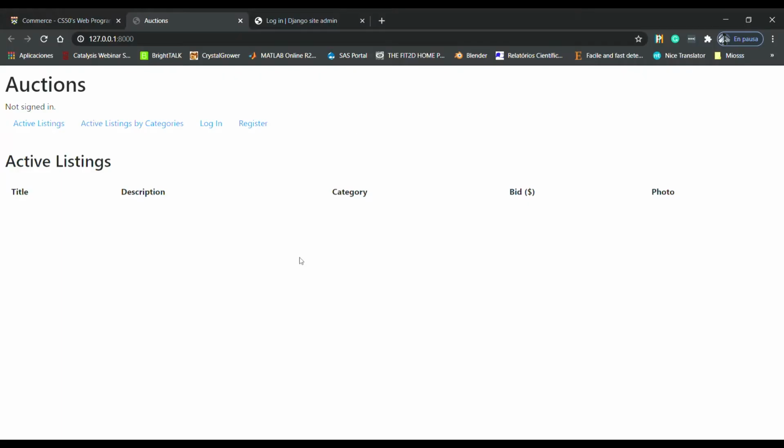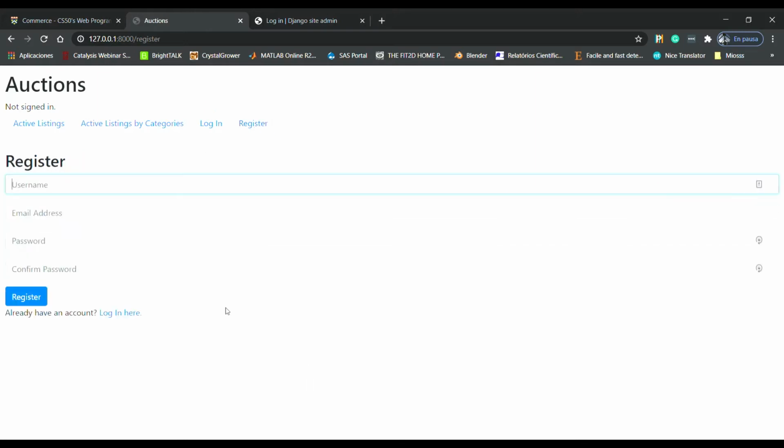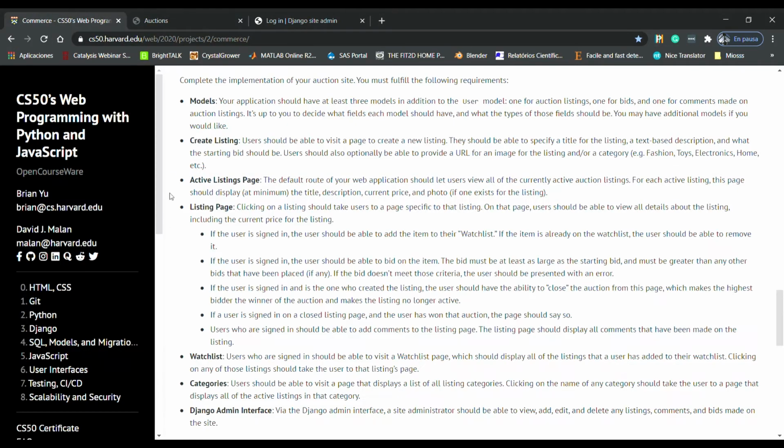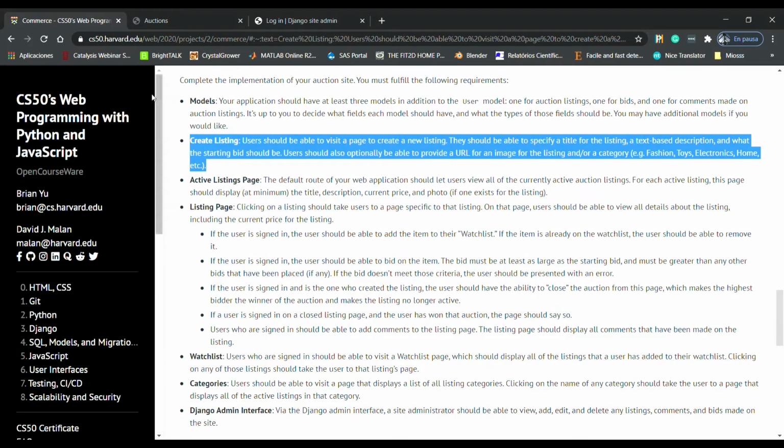To show the functionality, I'm going to start registering. Yes, test, add test, and test. So, first, I'm going to create a listing, which is the second requirement.